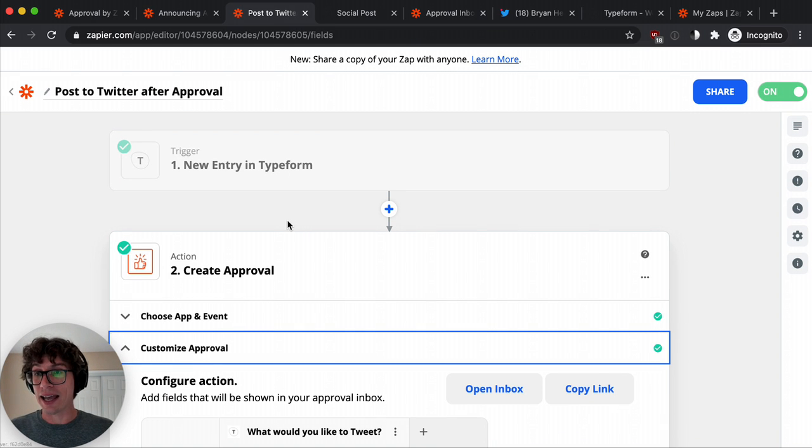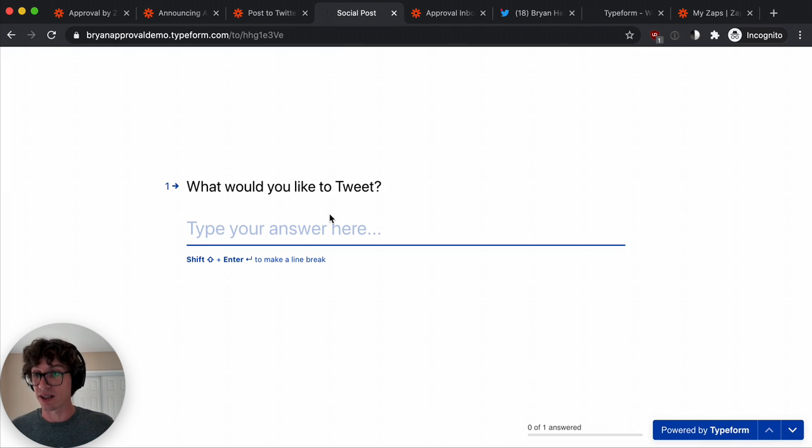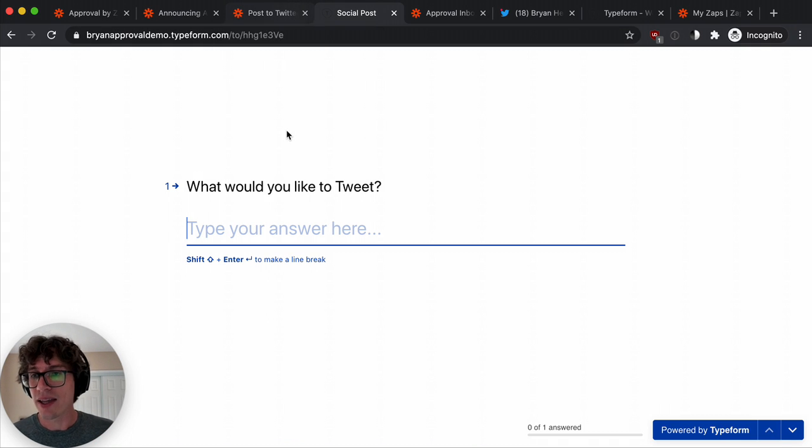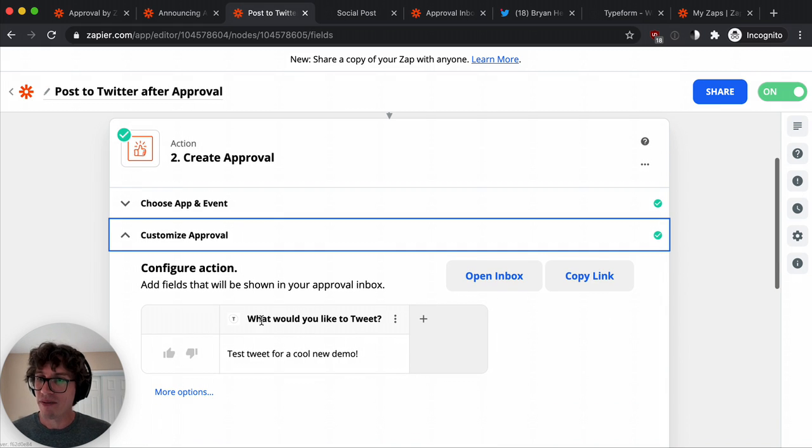So in this Zap, we have a Typeform, and I'll show you the Typeform that we have going on here. What would you like to tweet? It's a very simple form, and this would be something you circulate within your organization. And then after that step, you have an approval step. And this is the magic in what we're talking about here.